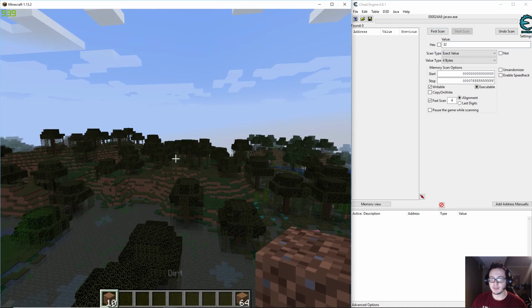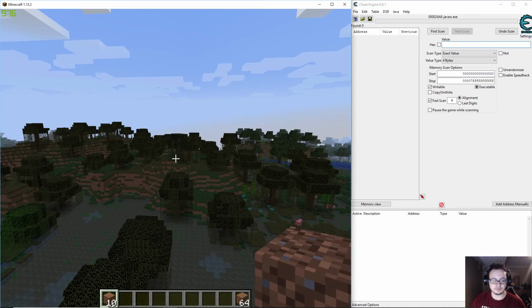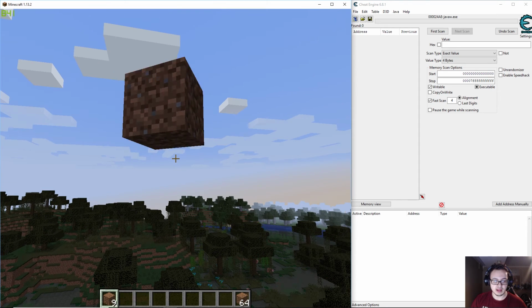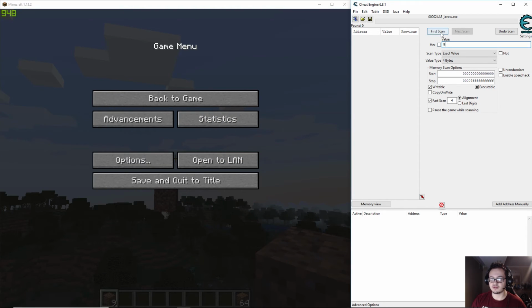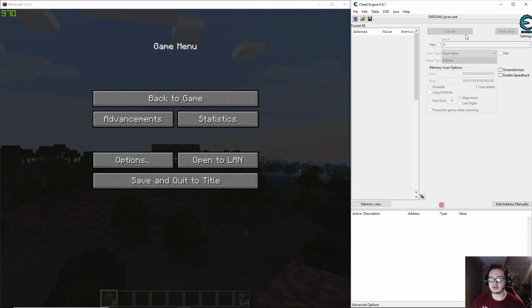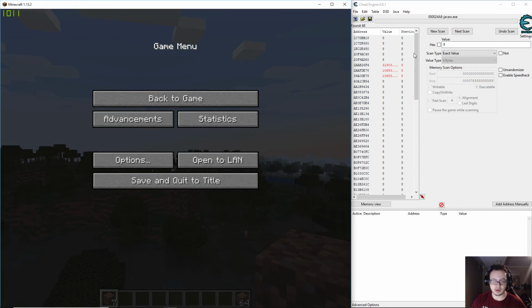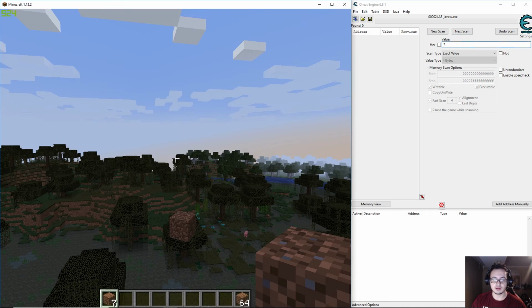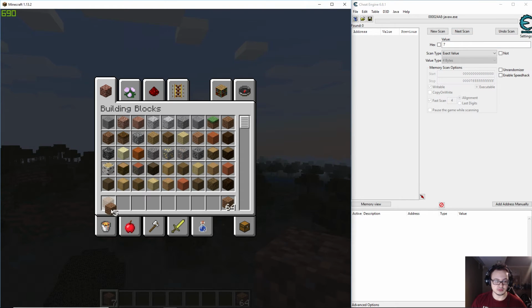So what we're going to do is take this stack of 10, we'll update that to 9. So we'll start off with 9 blocks here. Then we'll drop it down to 8. Do another scan one more time here. Okay, so we'll just start a little bit higher.